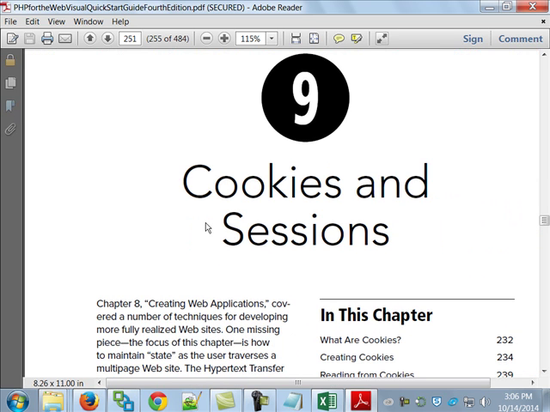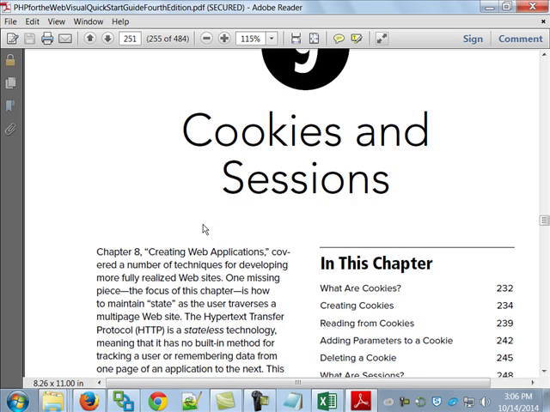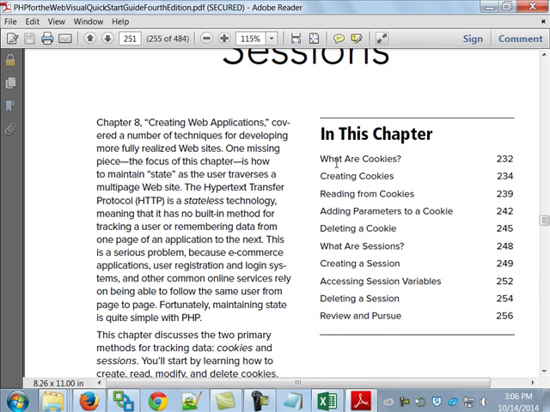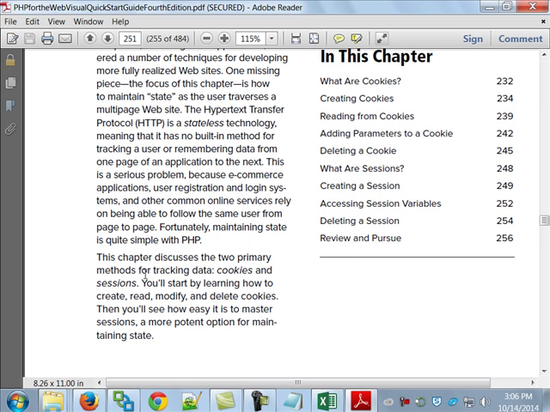Alright, so if you are following along, I'm on page 231. Again, notice cookies, cookies, cookies. So that's about the first 15 or so pages in here. And then about the last 8 to 10 pages are on sessions. Alright? And as it says, this chapter discusses the 2 primary methods for tracking data, cookies and sessions.